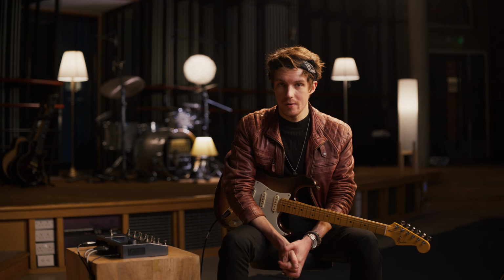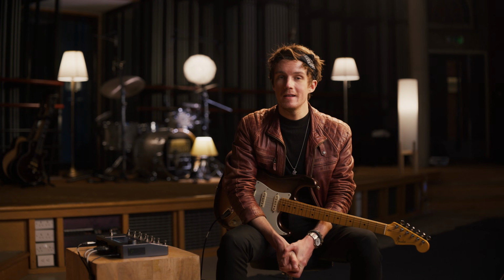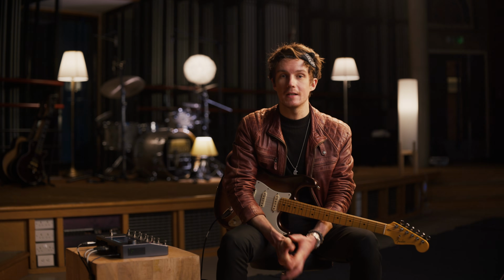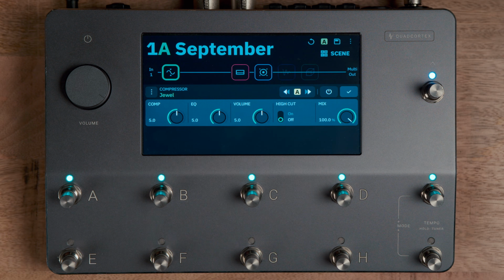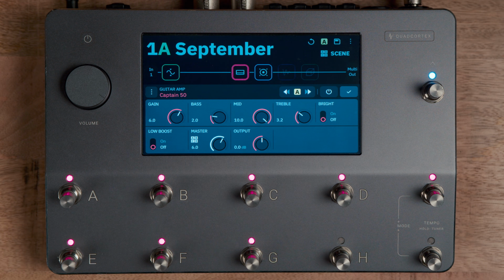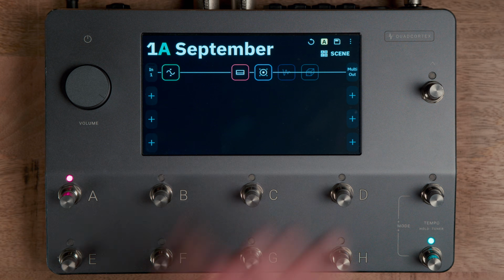The preset for September is split into two scenes. First, let's take a look at scene A, clean dry, that I've set up as a clean, punchy sound. First, we have the input noise gate, followed by the dual compressor, the Captain 50 amp, and the 110 USPRN cab for a matter-of-fact, punchy, clean tone. Scene A is great for the verses or tighter rhythmic sections of the track.